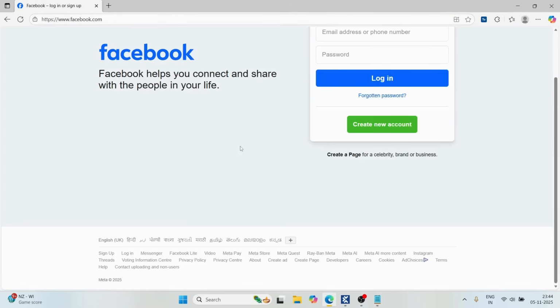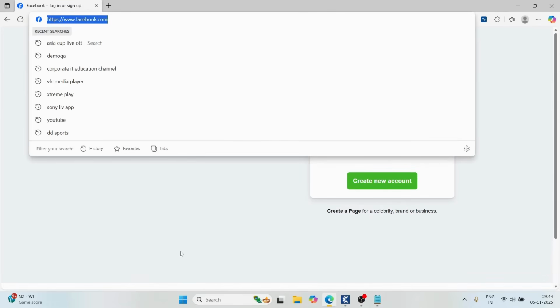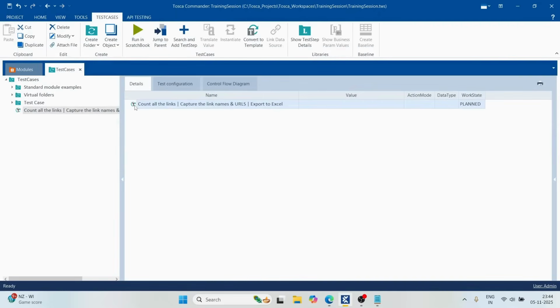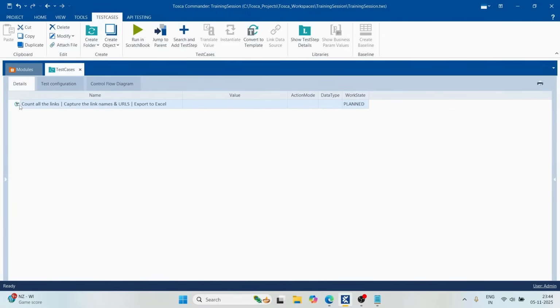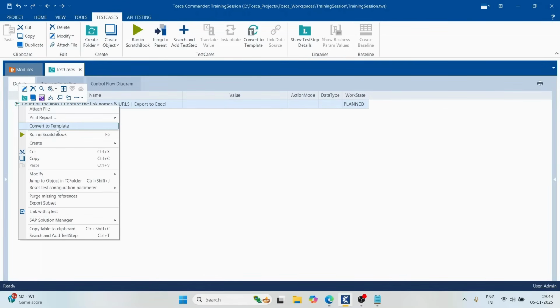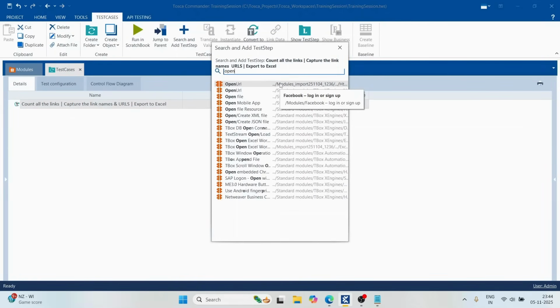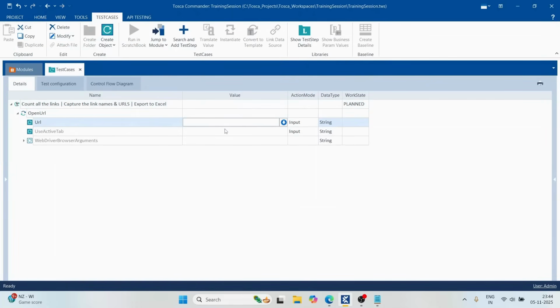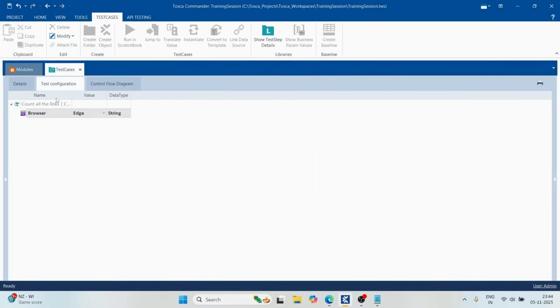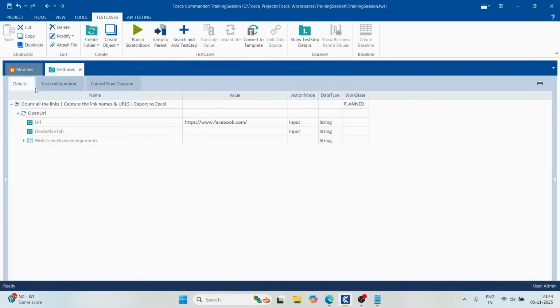And the first thing is facebook.com. So I'll quickly copy this and write the first test step. I have created a blank test case with the name. Now I'll right click and add open URL just for launching this facebook.com. I'll add the test configuration parameter. It is already there, browser Edge, so we are good.